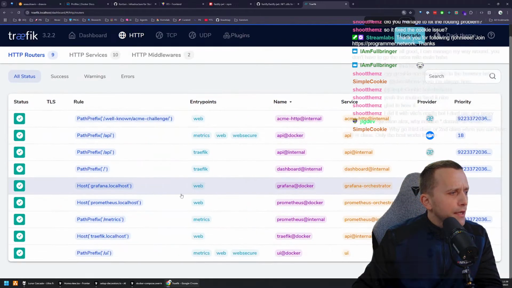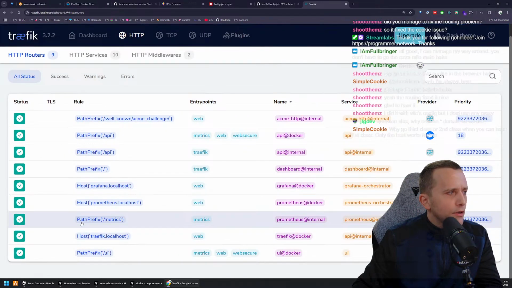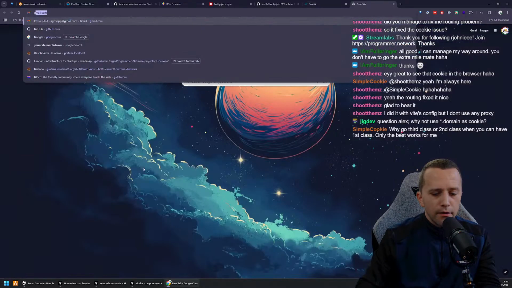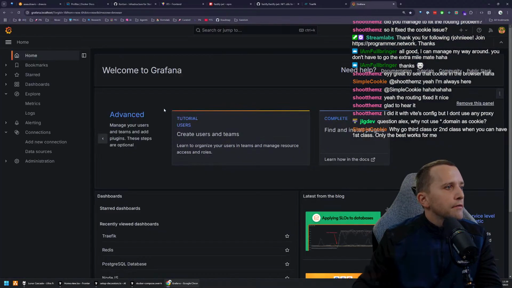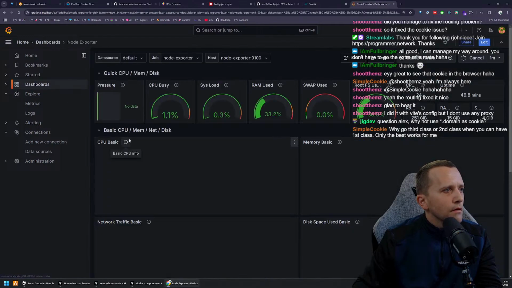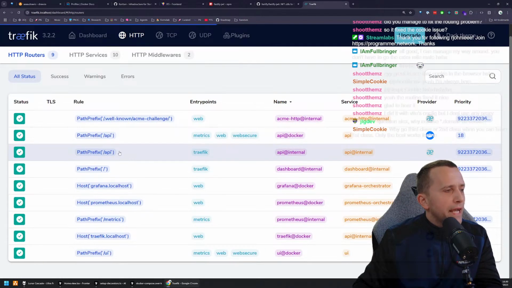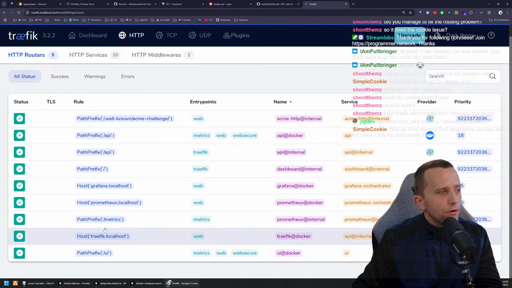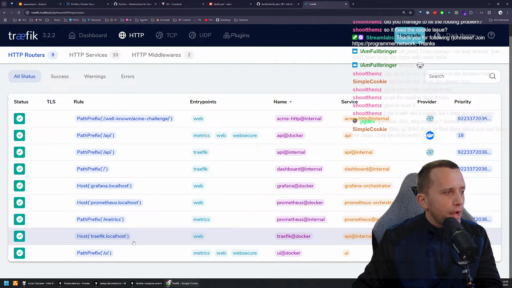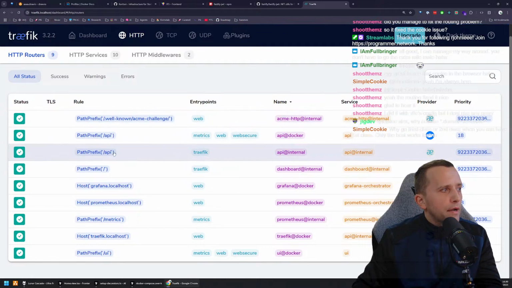Anyway, you can see here when we take a look at the reverse proxy, you can see the host directive, the host function is like grafana.localhost, for instance, where our dashboards are and stuff. These are all of our subdomains we have locally on my computer now: Prometheus, Grafana, Traefik, and so on.